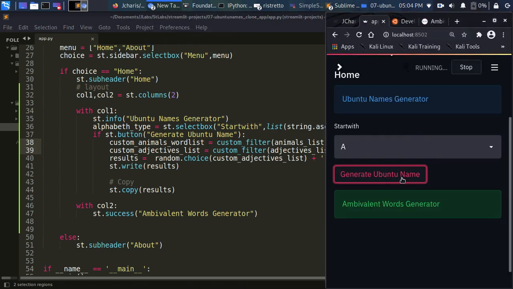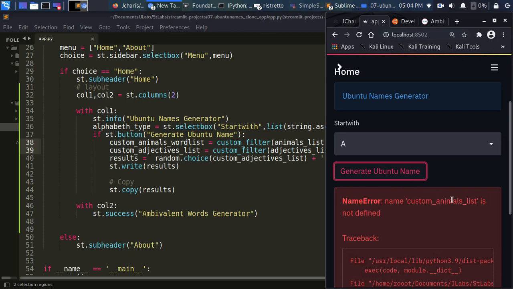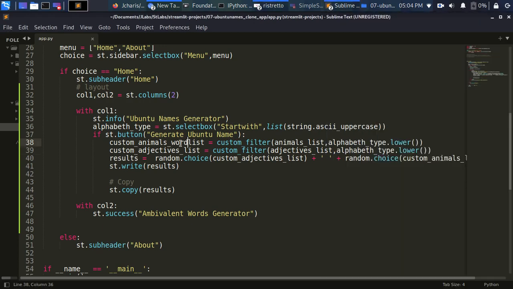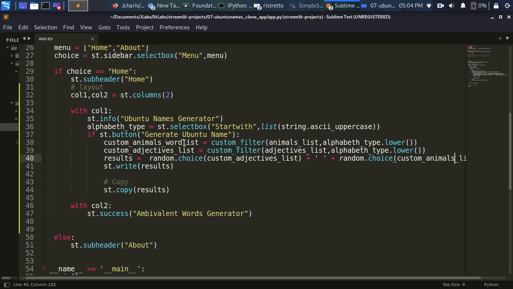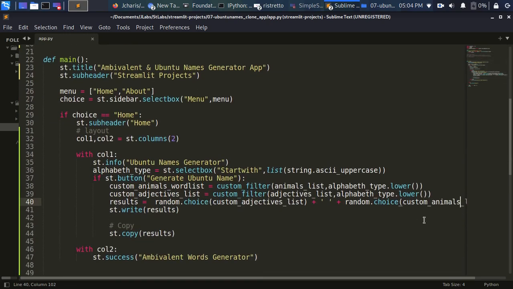So now if I go back again and run it, voila. Custom names list is not defined. So the custom animals list is the animals word list. See what I did. Custom animals. Let's make it custom list.